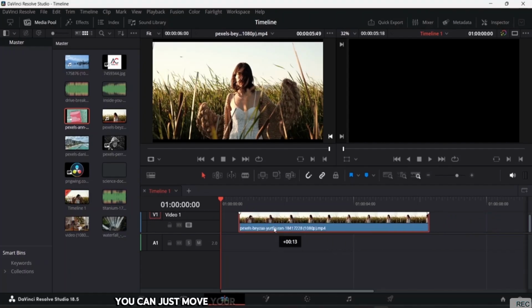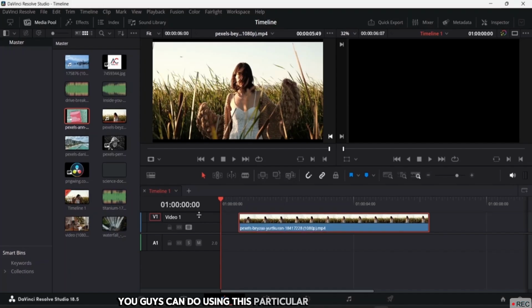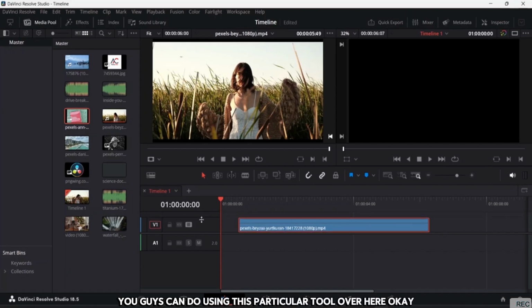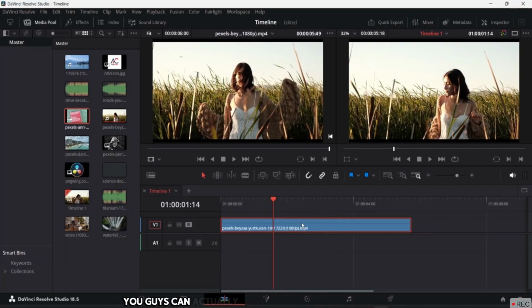You can move your frames around, and if you want to increase or decrease the size, you can do that using this particular tool. This is one of the main tools. You can also move around your playhead, and you can place any object if you want. You can do that here as well. Using this, you can also do some basic trimming.